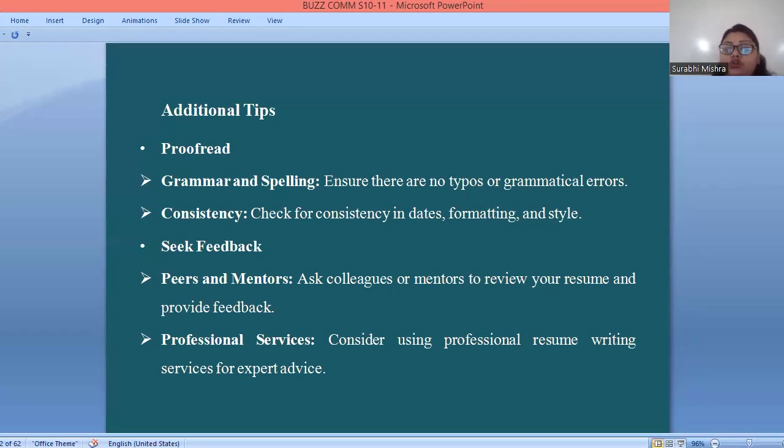Consistency. We also look for consistency. Ensure that the dates and formatting style are perfect. When we talk about grammar or spelling errors, we have to make sure that there are no typos or grammatical errors, right?